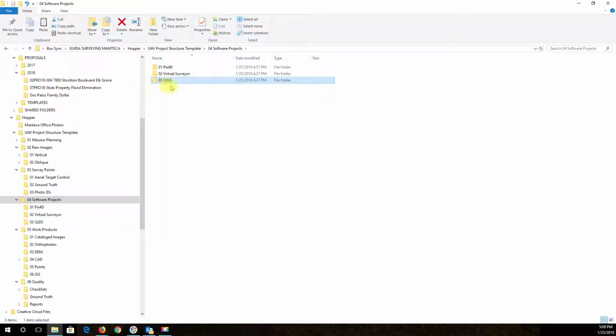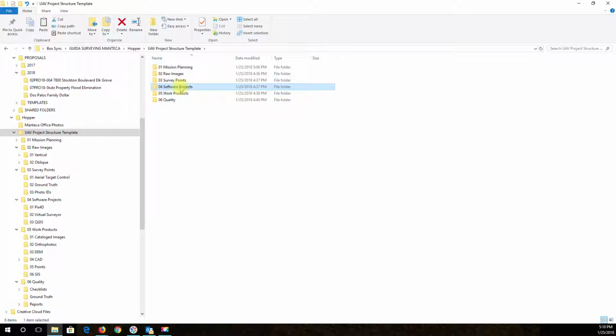And then if we're doing a project where we're not doing traditional surveying deliverables, but more of a GIS type of deliverable, so an asset inventory project or just a GIS grade mapping project or an inspection project, we'll put our QGIS GIS project in here in this folder. Okay, so that's where the software projects goes. So you're doing your work in those software projects.